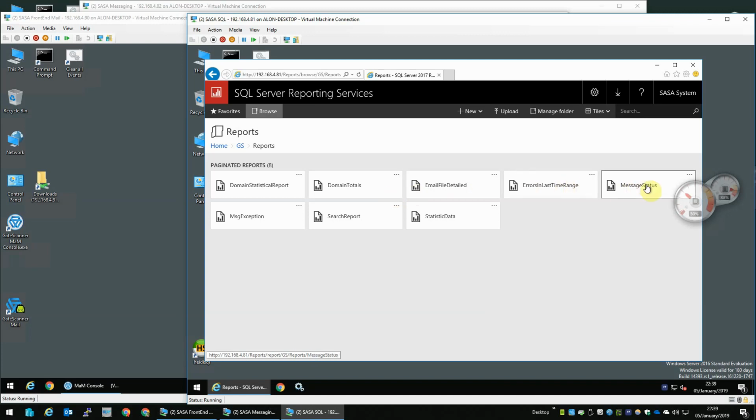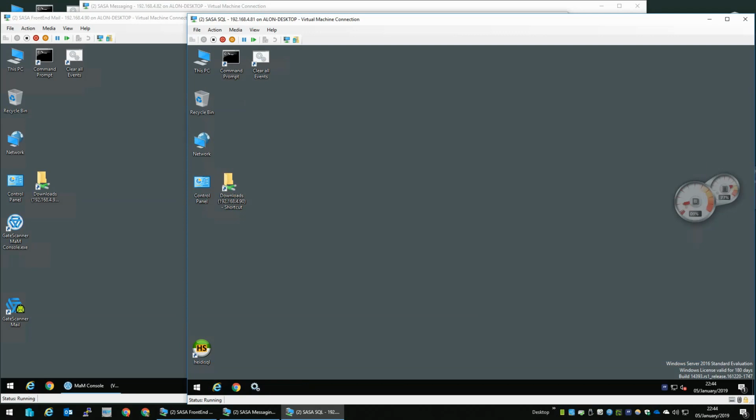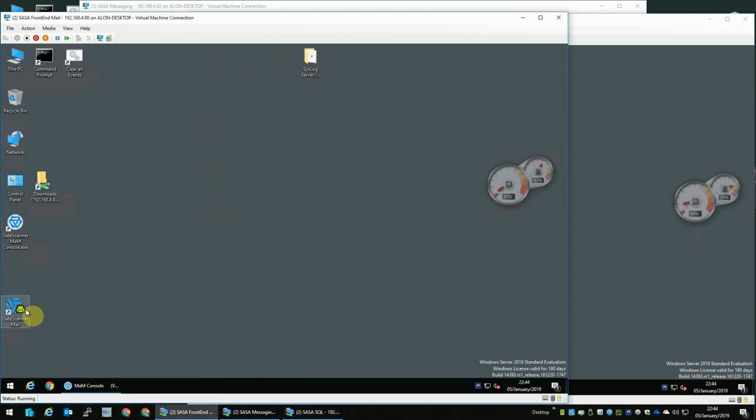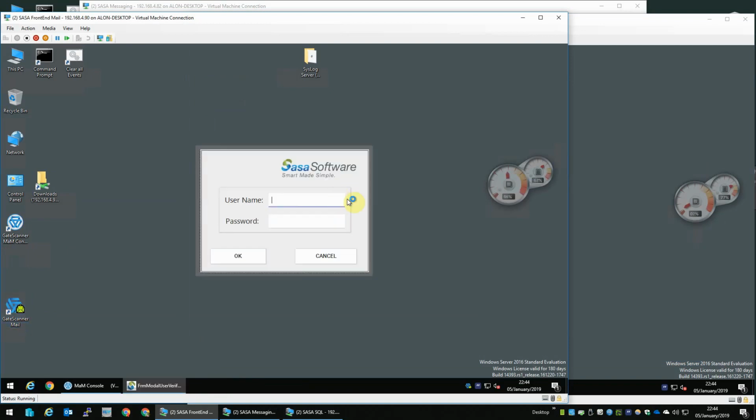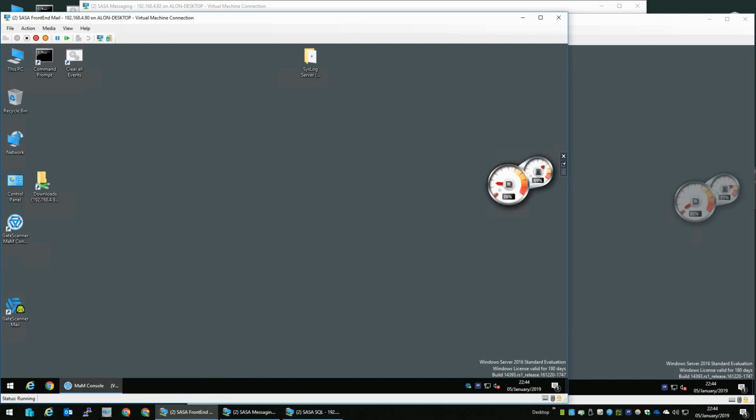I'm going to close it for now, and go back to the mail system. Now a new icon has been opened up. We need to configure the domains we have so that we can relay the messages. Type in user and password. Default is capital A, capital A. After a while, if it doesn't open up, click on the small icon here at the taskbar.